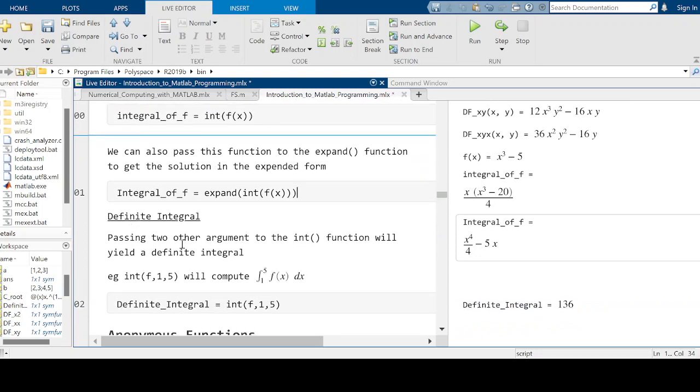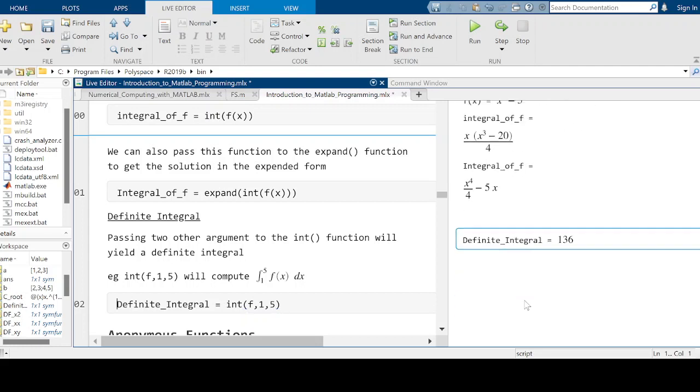We have a definite integral. If we have the limits of integration, we simply have the same function int, but we pass in the other two arguments, which are the lower and the upper limits. For example, if we want to compute the integral from 1 to 5 of f of x, we write int f, 1, 5. We want to integrate the function f with the lower limit as 1, and the upper limit is 5. Working out that will give us the value as 136.